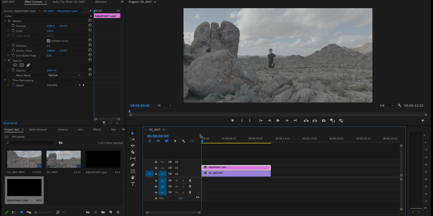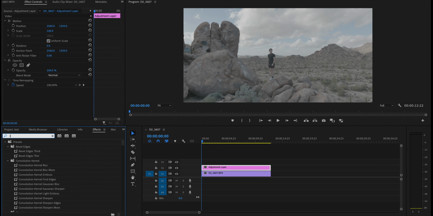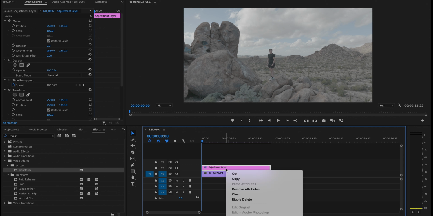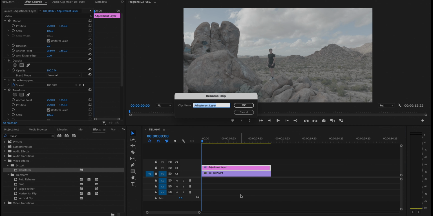Now we're going to add a zoom in effect, so we want this adjustment layer to be as long as the original clip. Now the first thing you're going to do is go to the left, effects, transform. Now this is under video effects, distort, and transform tool. We're going to click this, drag it onto the adjustment layer. Now just for ease of mind, we are going to rename this layer to zoom in.